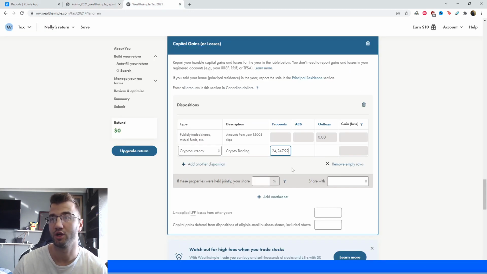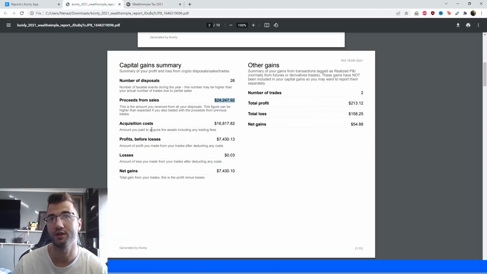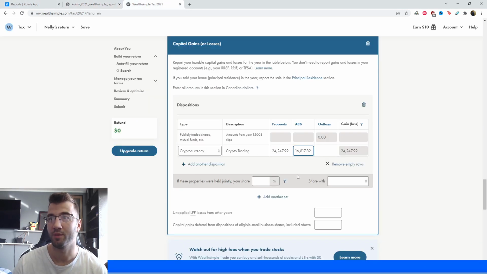$24,247.92. So we're going to copy and paste that into Wealthsimple. Then we're looking for the ACB, so that is the acquisition costs under our report once again. $16,817.82. So we're going to copy and paste that there.